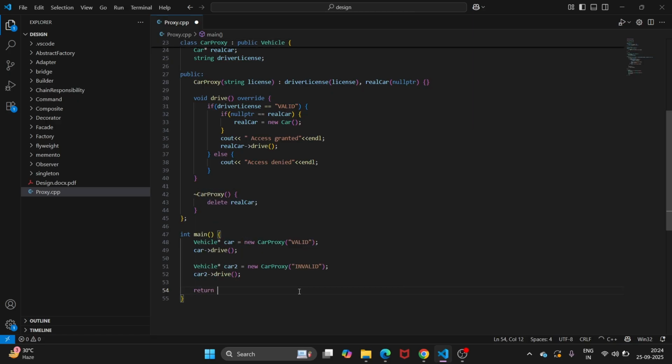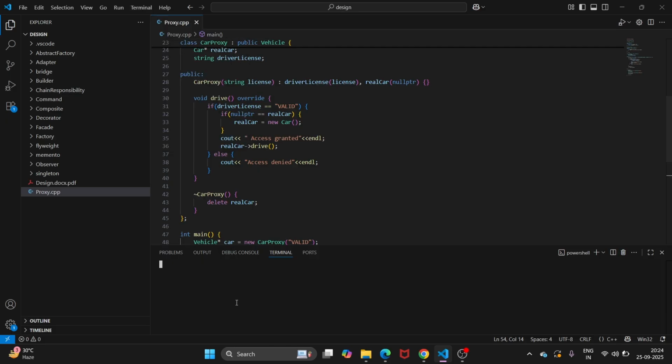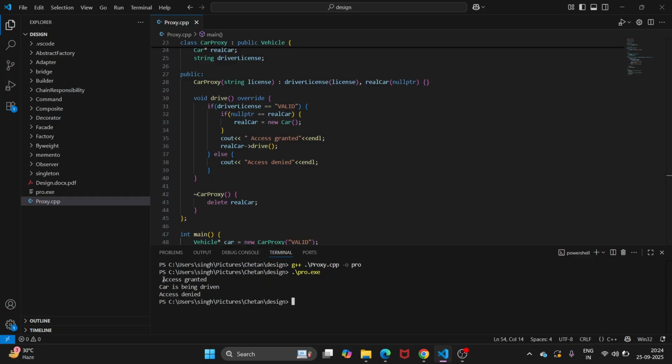So let us compile it and see if there are any errors. g++ proxy.cpp, let us name the output pro. So it compiled successfully. Let us try to run it. And for the first vehicle, the access is granted and "Car is being driven" is printed. For the second one, access denied is there.